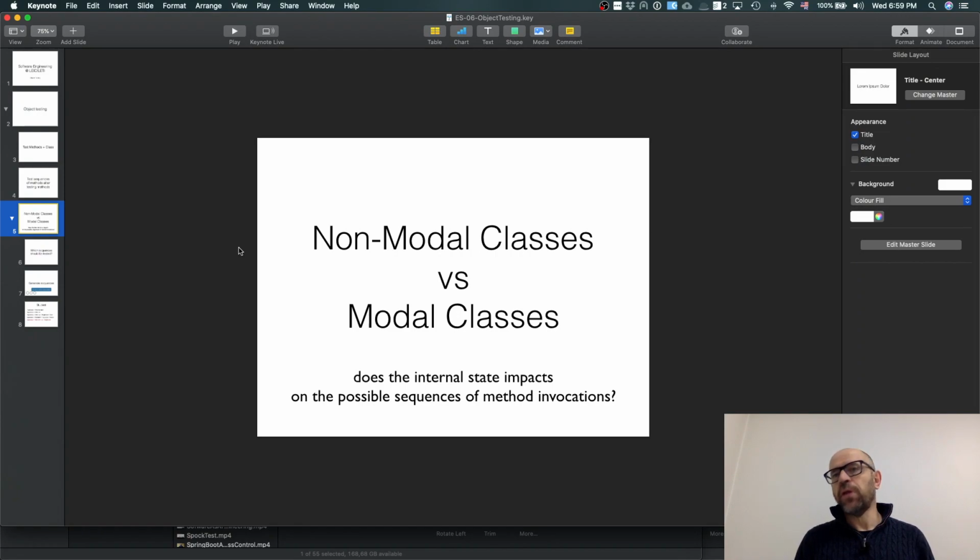An example of non-model classes is one where all the methods can be invoked in any situation. So if you think about sequences of methods, any sequence is possible, which would actually be like testing each method in isolation for the possible states of the class. For instance, an example is a list. If you want to test a list, you just test each method for the cases where the list is empty, the list is full, but you don't really need to test sequences of methods in the list.